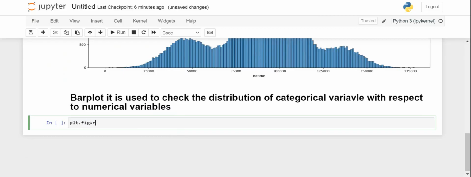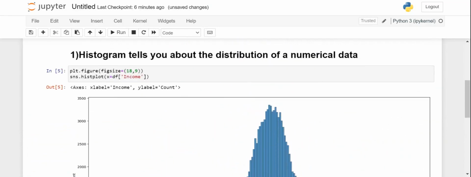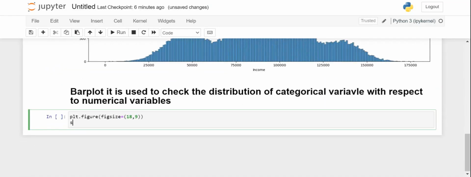Always try to create a figure because it will make your plot very good and wide. So try to go with 18 by 9 as a standard. You can also go with 18 by 10. It depends upon you, but I'm okay with that.